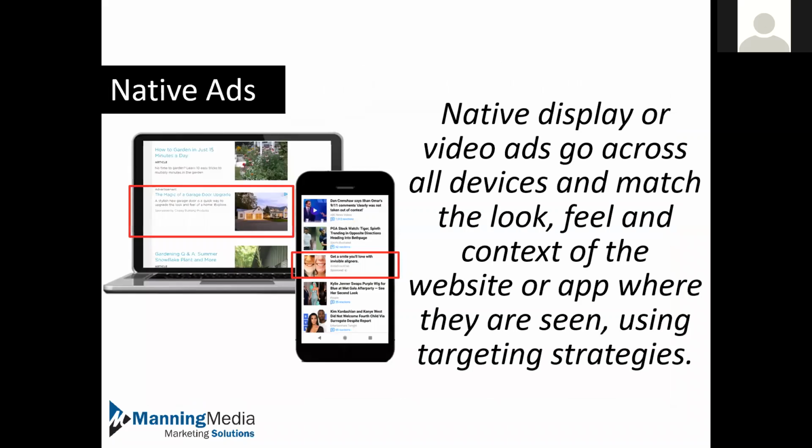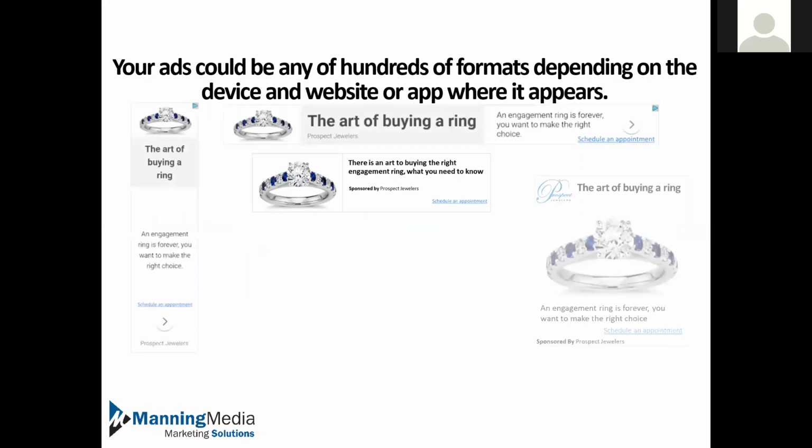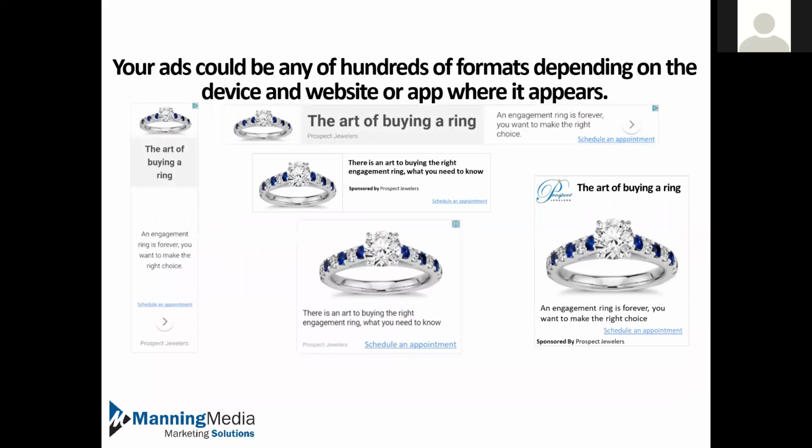ads. Native ads are display or video ads that can go across all devices again, and they actually are going to match up the look and feel and the context of the website or app where they're being seen. And we're using targeting strategies once again. So ads could take any of 100 different formats, depending upon the device, the website, the size of the device itself, and how much real estate there is to be able to show an ad.